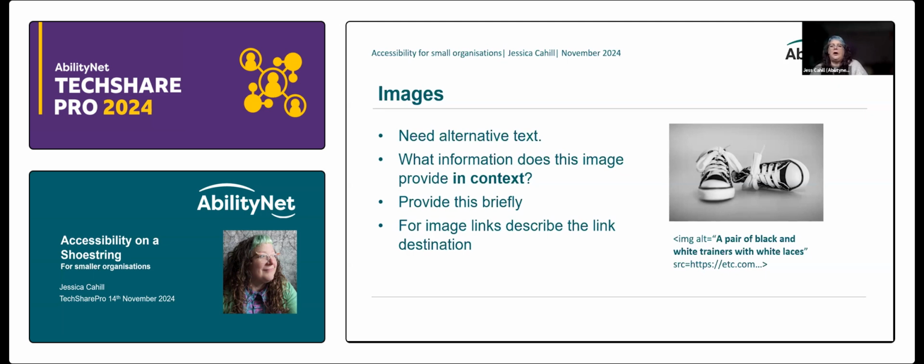So we've got a pair of shoes here. In different contexts, that image might be doing something slightly different. How precisely do we need to describe these shoes? If this is a product page, we might need to describe them really precisely. Or it might alternatively just be a decorative image, in which case we don't. But we need to think about the context that the image is in and describe it briefly.